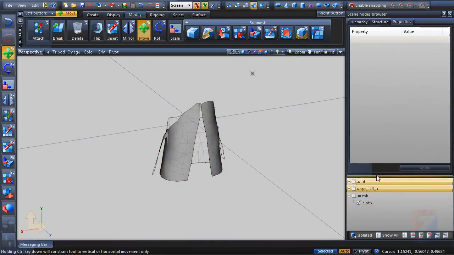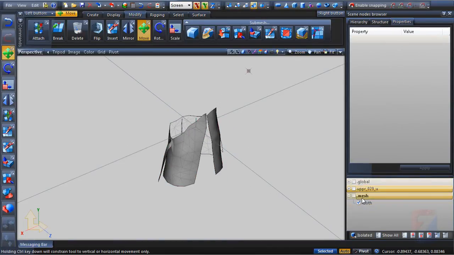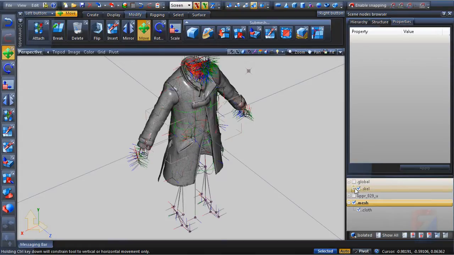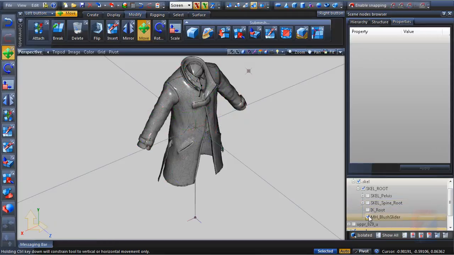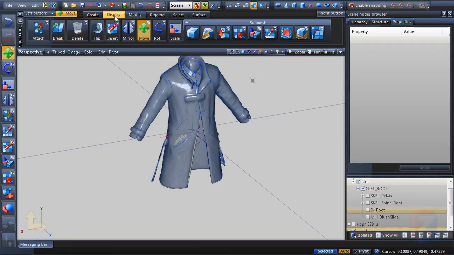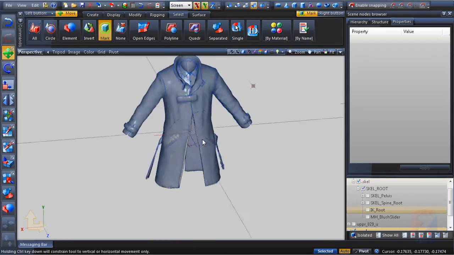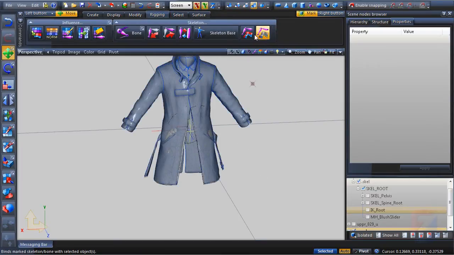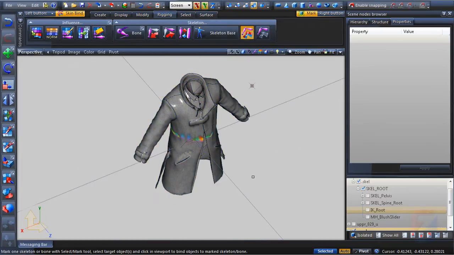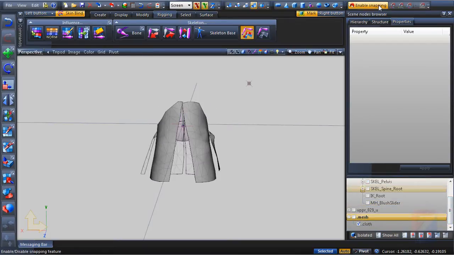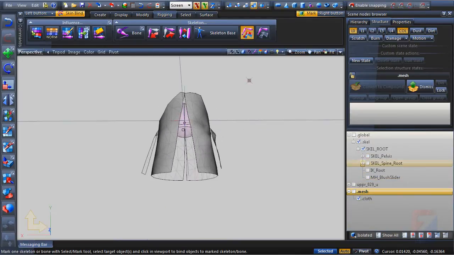Mind that the cloth object as well as the mesh object have to be bound to the skeleton. So we turn it off. We select the mesh, right click on the skeleton base and use the rigging bind tool to bind the mesh, and select and bind the cloth too.